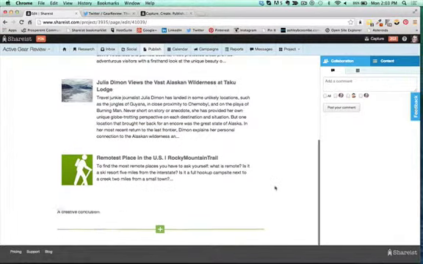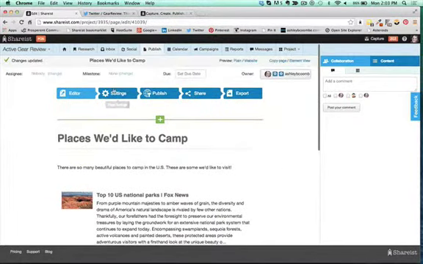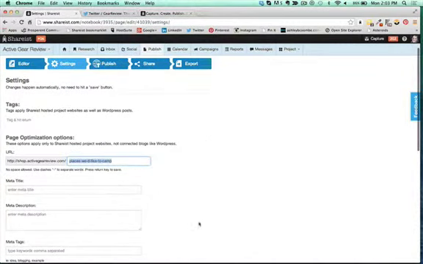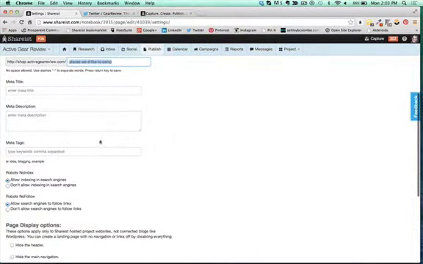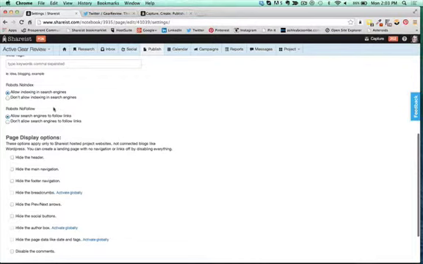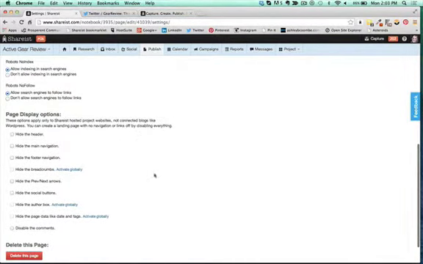Once I feel like I've completed my entire post, then I'm going to click on Settings, and in Settings I can set up all of my SEO. So I can change the URL for SEO purposes. I can give it a meta title, meta description. I can tag it here. And then I can allow it, I have all these options. So if you're familiar at all with SEO, then you can go through all these options pretty quickly.